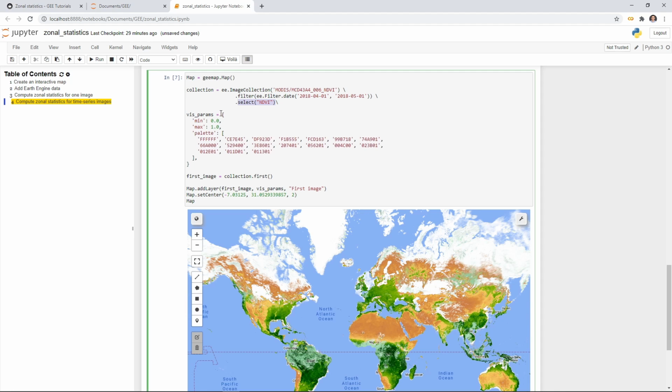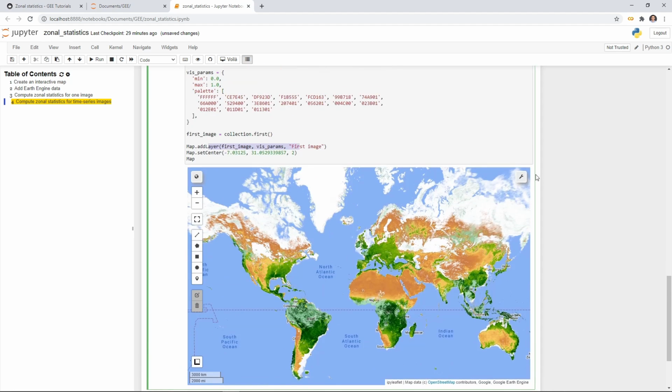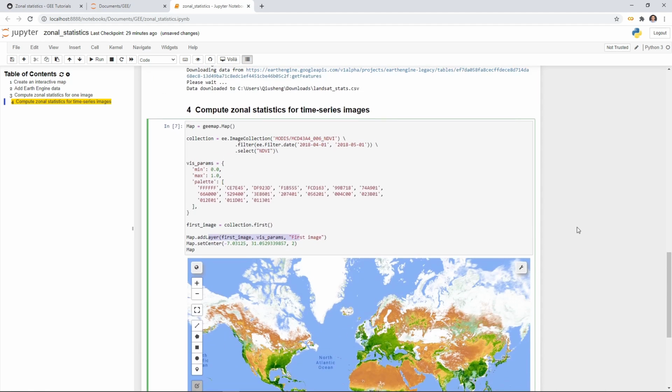So from April 1st to April 30, and then we select the normalized difference vegetation index band, and then we set how we're going to visualize that. And we select the first image, display the first image, and then set the location. So this is the first image you're going to see in here. But this one here is basically a time series image, and because we have the entire month, we have 30 days. So you're going to have 30 images within this image collection.